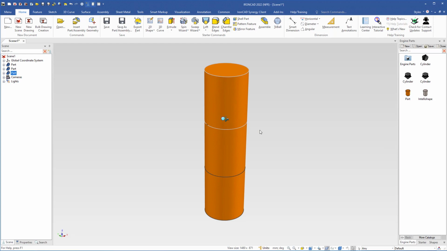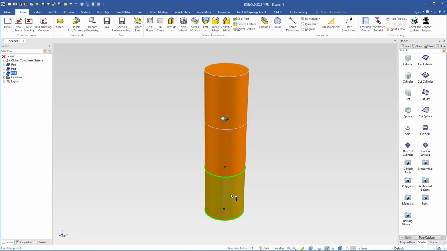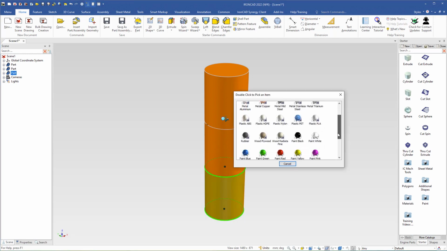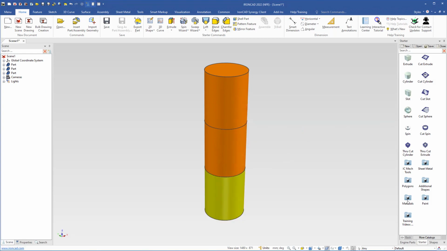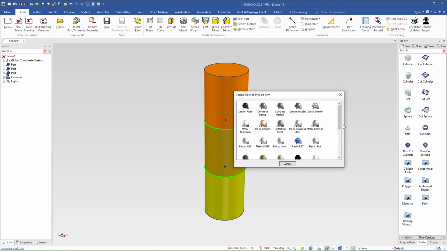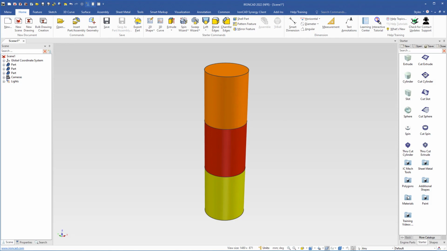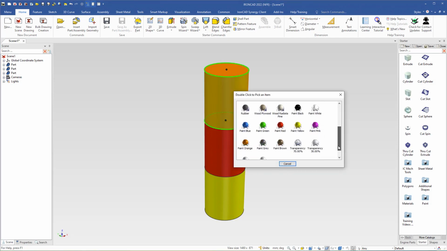Then we will paint them, so I come down here to Starter Catalog and I will drag Materials and drop it here on the first one, and I will paint it with this yellow color and drag the materials to the second and paint it with this red color, and I will drag it to the third one and I will paint it blue.